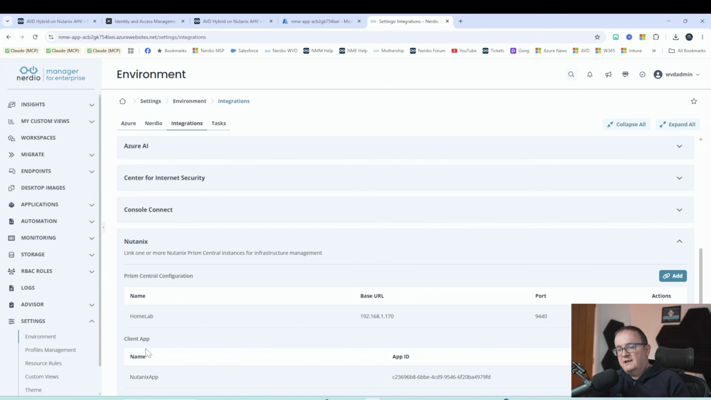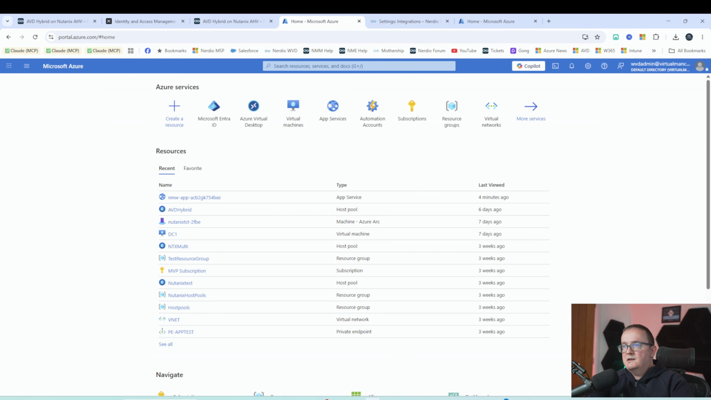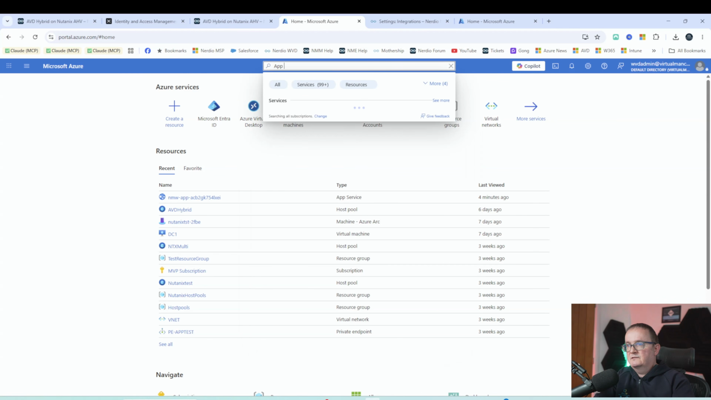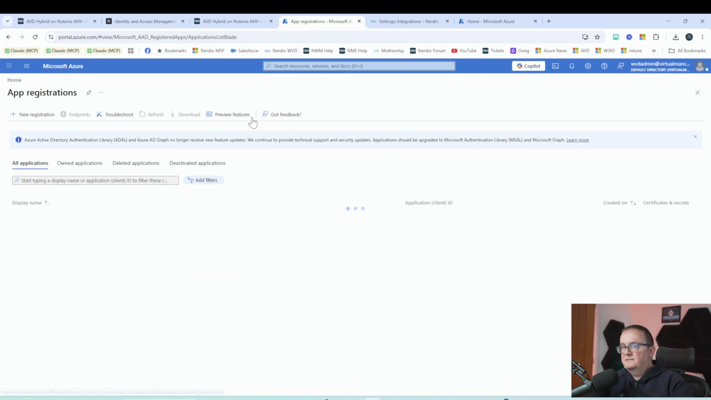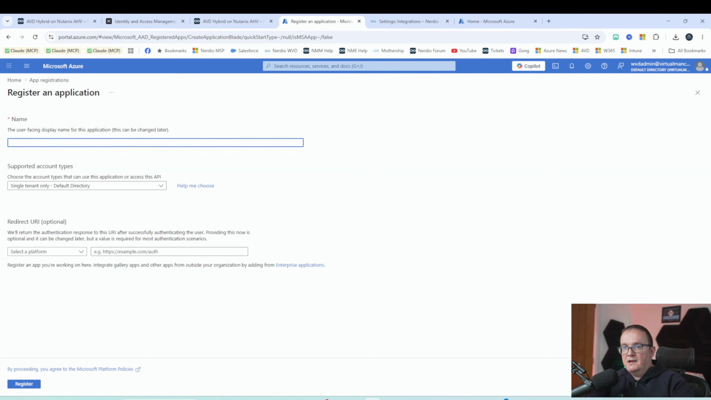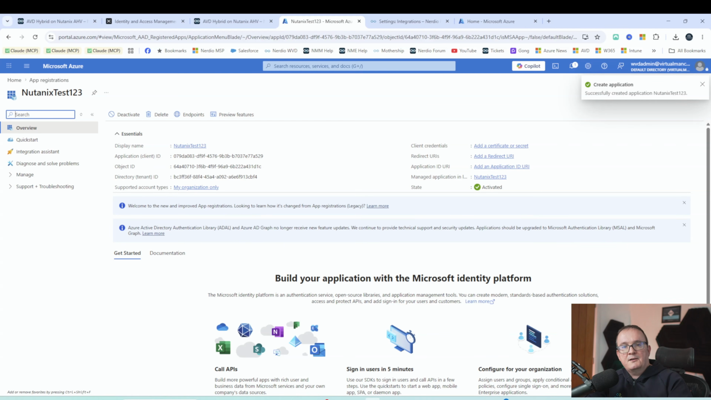So we also need a client app, right? And we need this to run the Azure Arc onboarding scripts automatically. So let's go ahead and do that now. So we're in the Azure portal. So we basically need to go to app registrations. Okay, so we go into here, and then we basically need to create a new registration. So click here and just put whatever you want to call it. So Nutanix test 1, 2, 3, for example, single tenant only, directory, and then we basically just click register. Okay, so that creates me a client app within Entra ID.